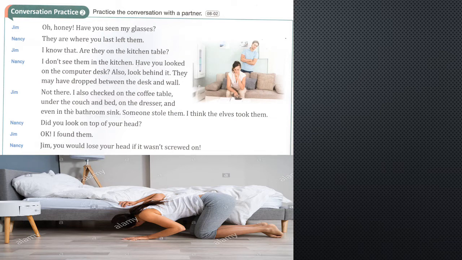Jim says, "Not there. I also checked on the coffee table, under the couch and bed, on the dresser, and even in the bathroom sink. Someone stole them. I think the elves took them."